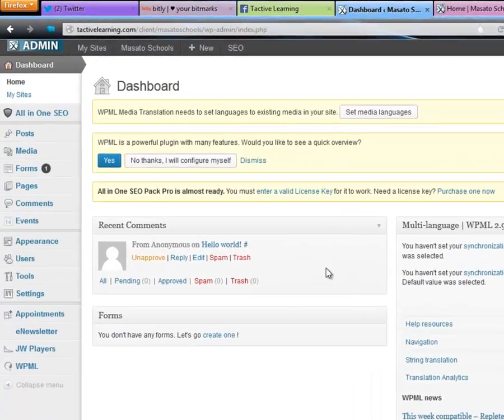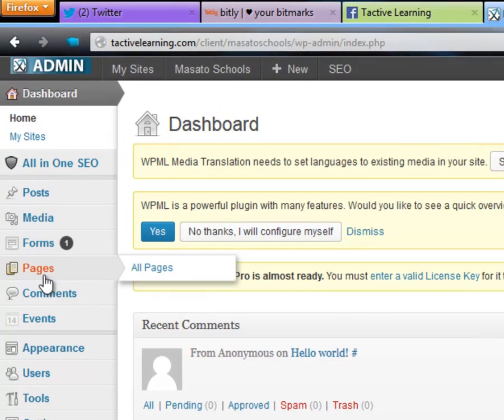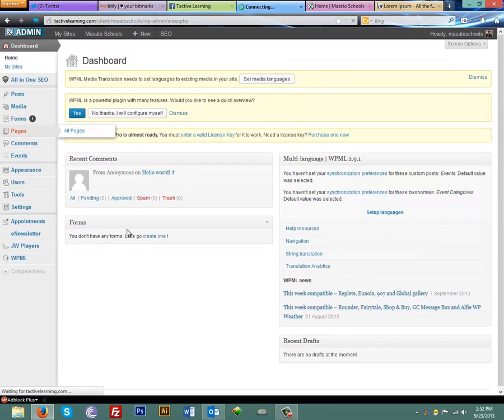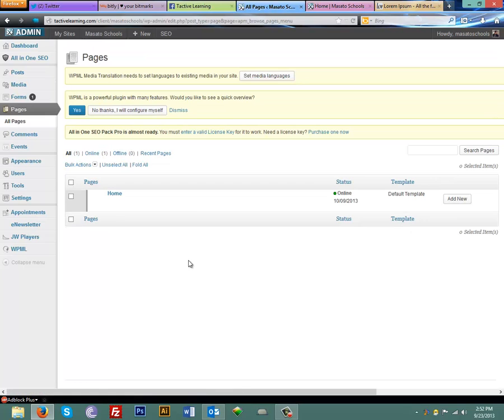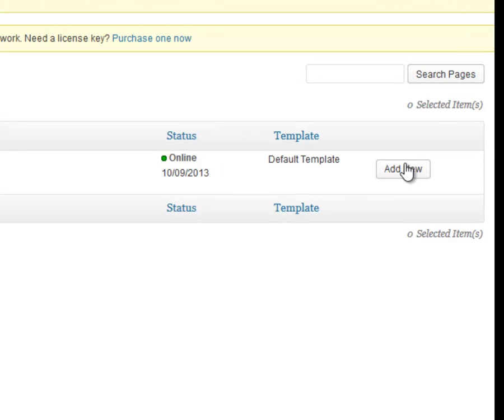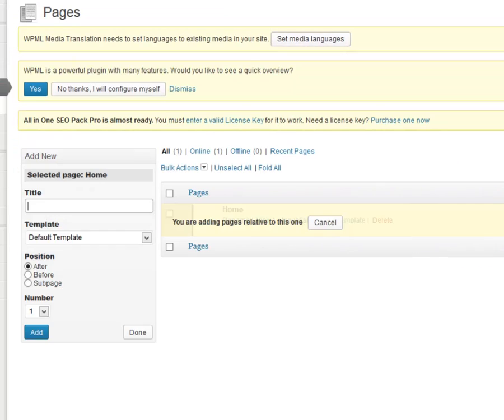Alright, so where do you think we first go? Over here to the pages, of course. So we click there, and we let it load. Now at this point in time, we only have one page, and we're going to change that by adding many more, except for this tutorial, I'm only going to show you one. So I'm going to add a new page by coming over here and clicking Add New.